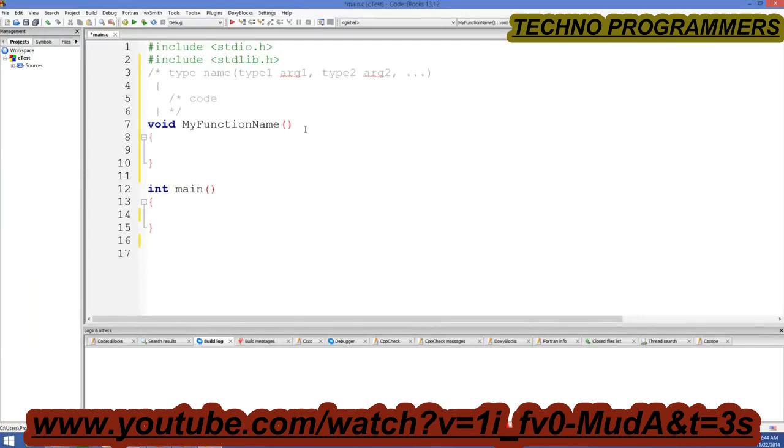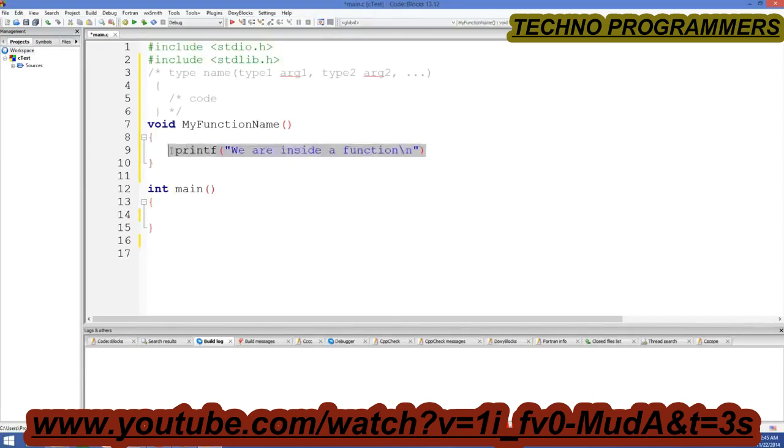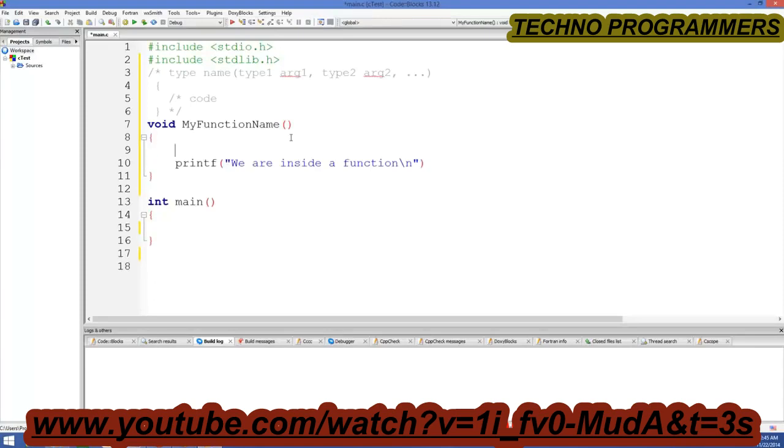And then comes these two curly braces, and now in this function I want to perform some code. For example, I want to print something, printf, and we can say we are inside a function, right? And end line. Okay. Now, for example, you want to do some more stuff. For example, adding two numbers. For example, you want to add two numbers and show the sum.